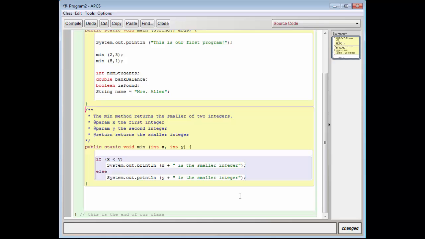In summary, Java programs are made up of 1 or more classes. Classes define what a program will know, which is stored in variables, and what a program will do, which is defined in methods. Each program starts with a method called main.